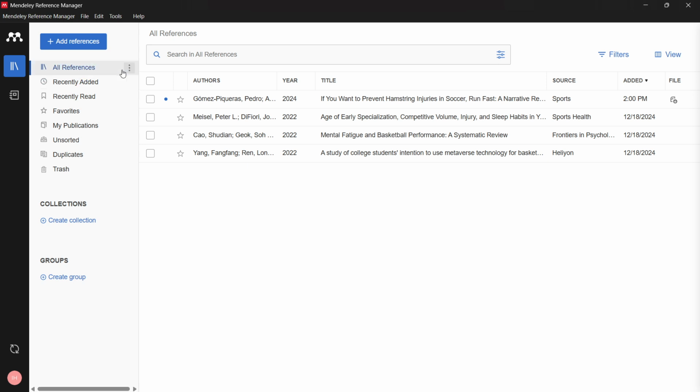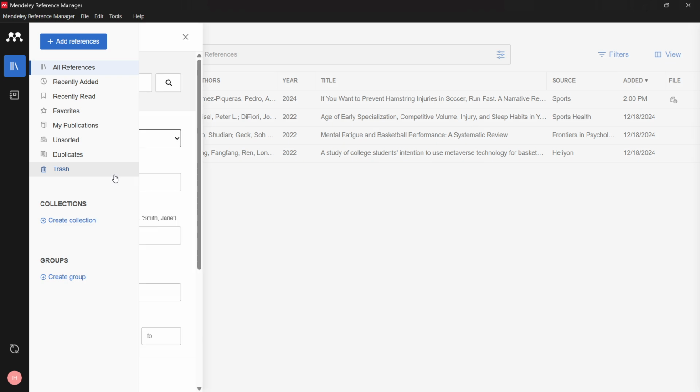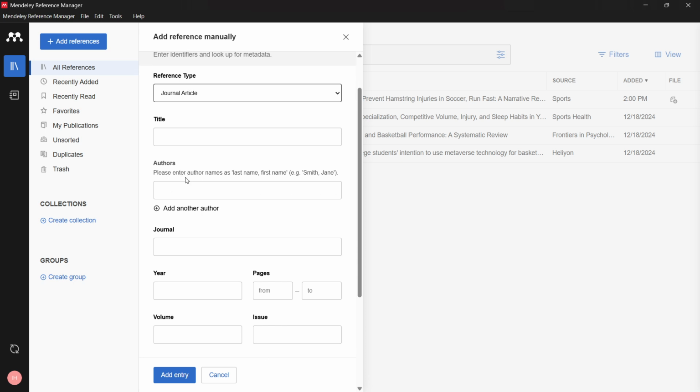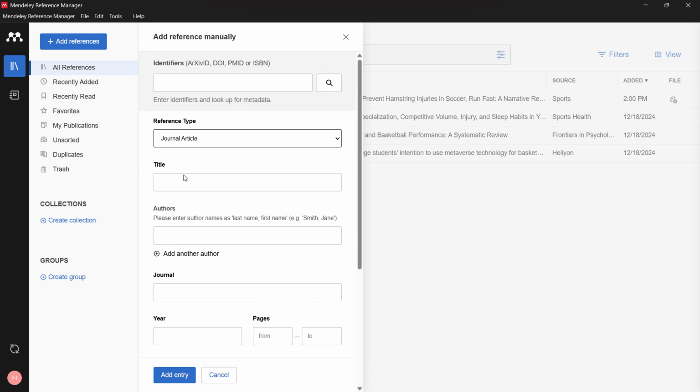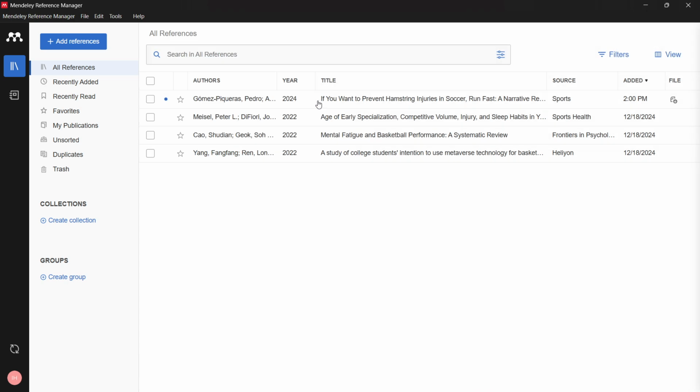The second one is adding it manually. So you could go to add references and then add reference manually, and you'll be able to type in your identifiers, your reference type, title, authors, journal, etc. There's a bunch of things you could do over here, and when you do that, click on add entry, and you'll be able to basically add that specific reference here inside your Mendeley database, okay? Your references library. So that's the second way to do this.